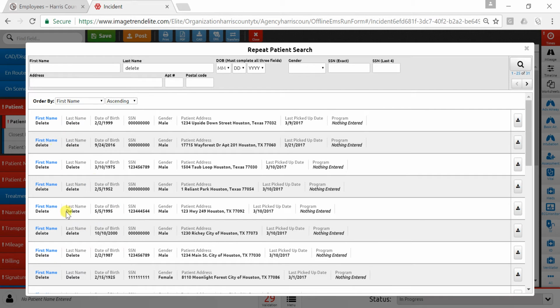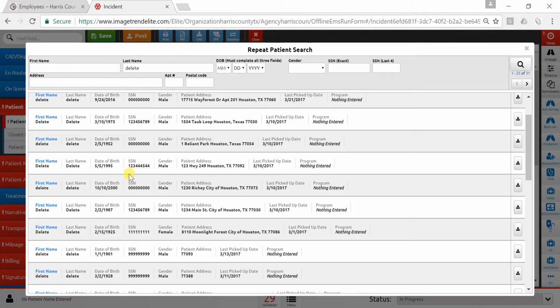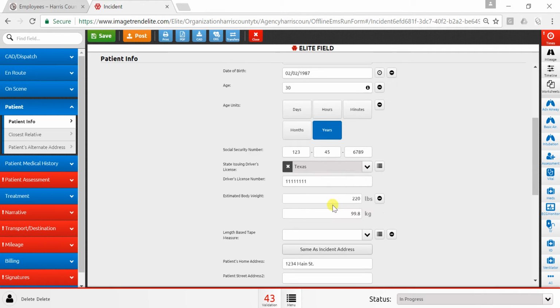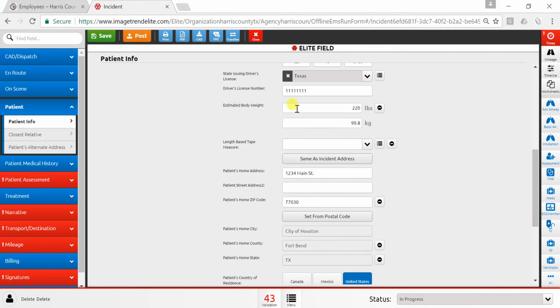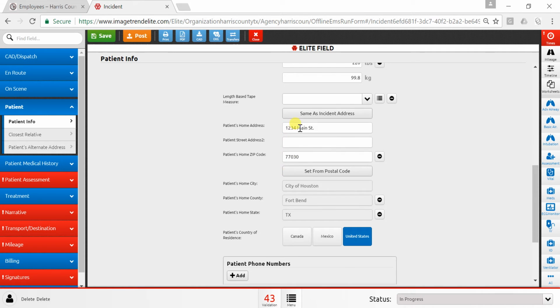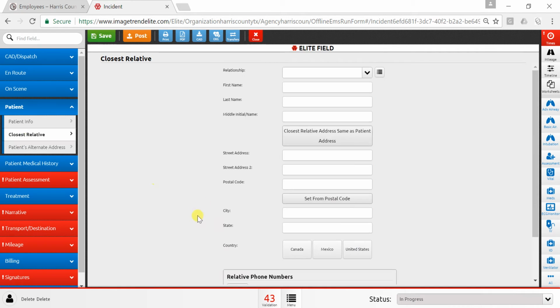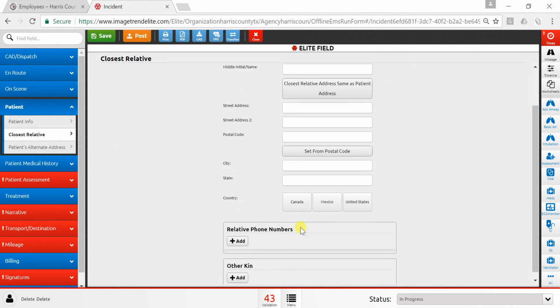But before you download one of these, you need to make sure it is the correct patient. Once you find the correct patient, you can download. And then all of their information that was put in the last shows up. Body weight, address, phone number, closest relative. If you have one, you can put it in here. If it was pre-populated in the last record, it will auto-populate into here.